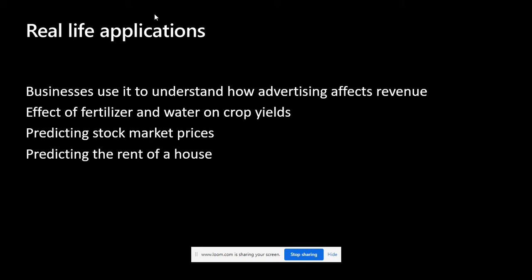So this is an application of regression. Also, measuring how fertilizer and water affect crop yields. If I use this particular fertilizer, what is the amount of crop yield I get in this particular season? If I use this amount of water, what is the yield? Also in predicting stock market prices, which is a relatable experience, right? And also predicting the rent of a house.